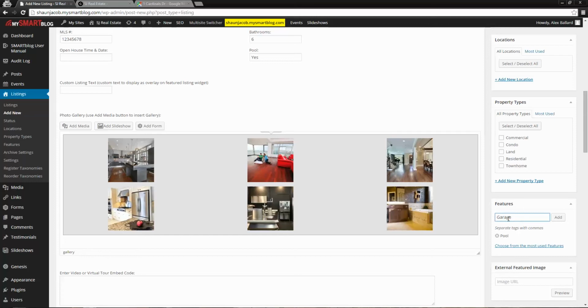So you can add similar tags, and once you've used these features over and over again in this section, it'll start to suggest them for you, so you don't have to type them all out. It'll know which ones you've already used. You'll see this link down here, choose from the most used features, and I'll show you how it uses these features on the listings page. It just makes it really easy.